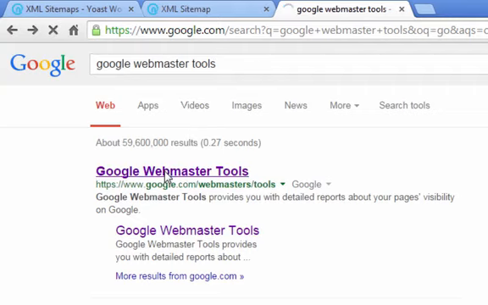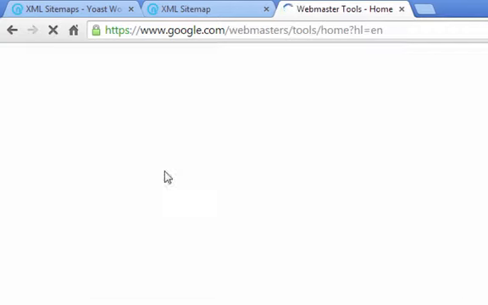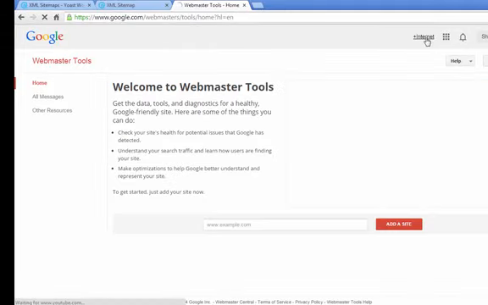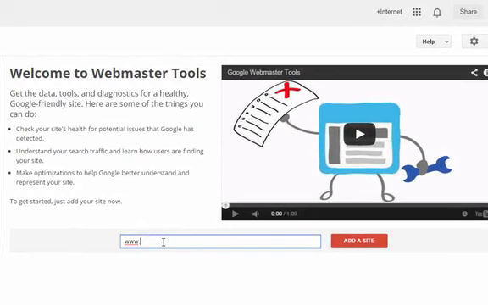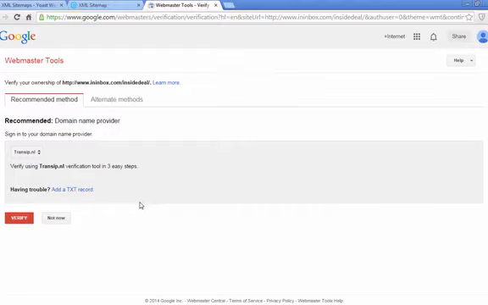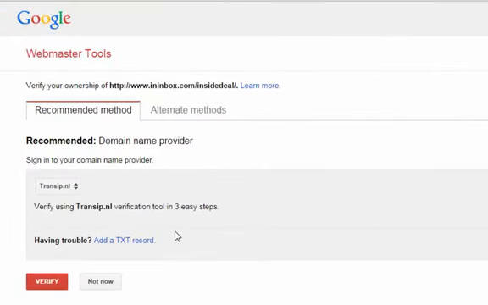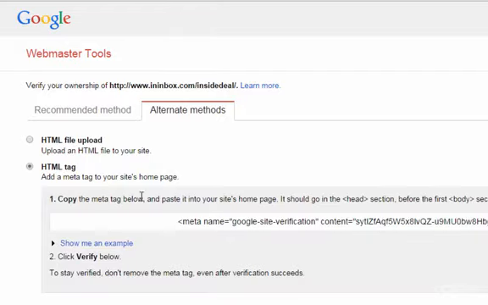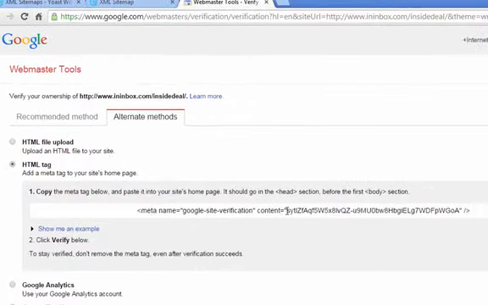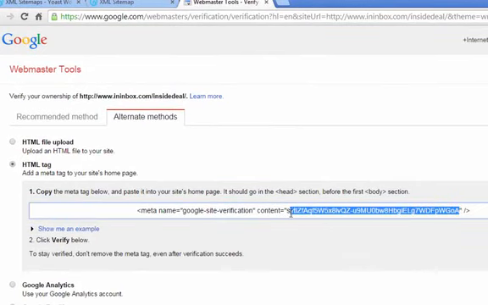And if you don't have an account already, you want to sign up for Google Webmaster Tools, and it's very easy. You just submit your website. You write whatever your site is, and then click Add a Site. And the easiest way, I think, is to go up to Alternate Methods and click HTML tag. This is the easiest method for use with the Yoast plugin we downloaded. Copy all of it.